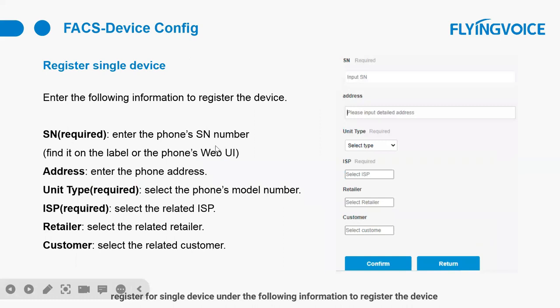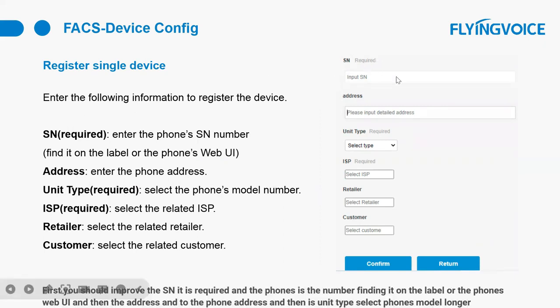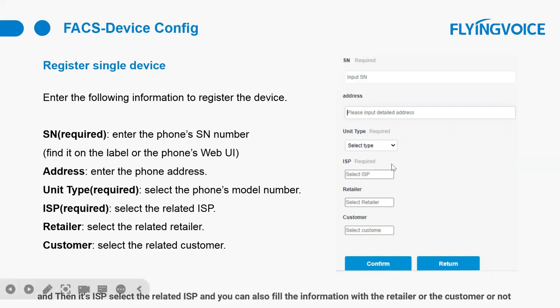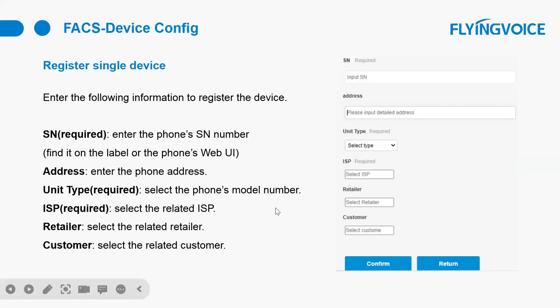Register for a single device. Enter the following information to register the device. First, you should input the SN. It is required. Enter the phone's SN number, which you can find on the label or the phone's web UI. And then the address, enter the phone address. And then the unit type, select the phone's model number, and then the ISP, select the related ISP. And you can also fill in information for the retainer or the customer, or not.